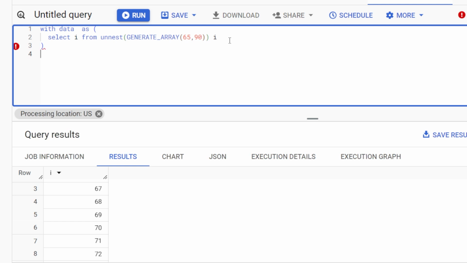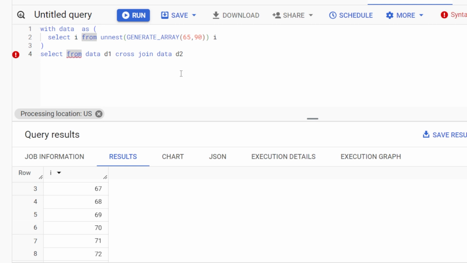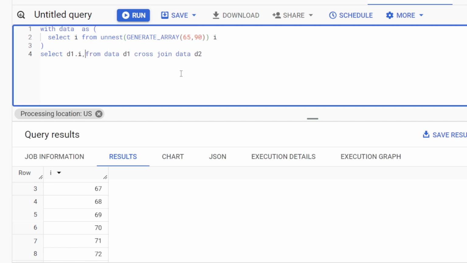Now, as I said, if you are familiar with all the join concepts, then at first glance you can come up with the solution, and the solution is using a cross join. I'm going to write select from data d1 cross join data d2, and I'm going to select d1.i and then d2.i.